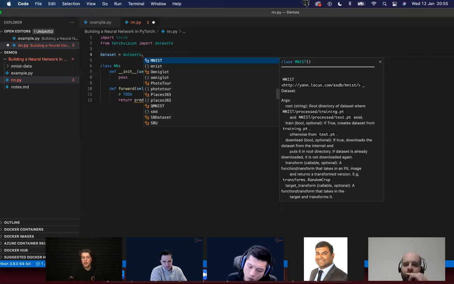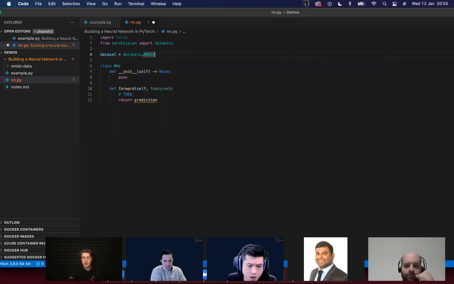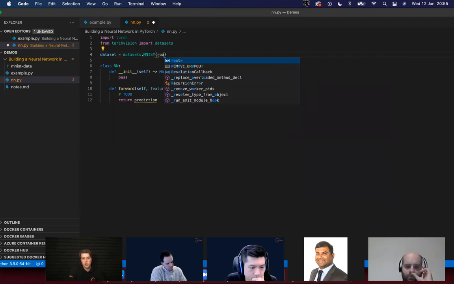MNIST is basically the welcome to deep learning data set. It's a data set of, I think, 70,000 28 by 28 pixel images of handwritten digits from 0 to 9. So this is a class which I'm just going to initialize, and it takes some keyword arguments like root. So this is where it's going to save it.